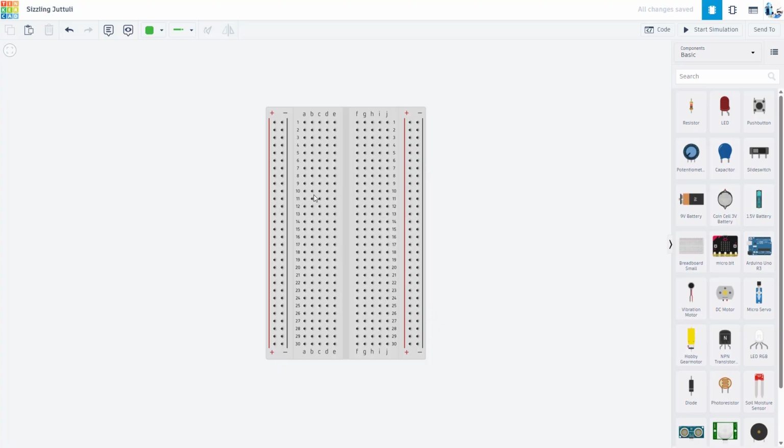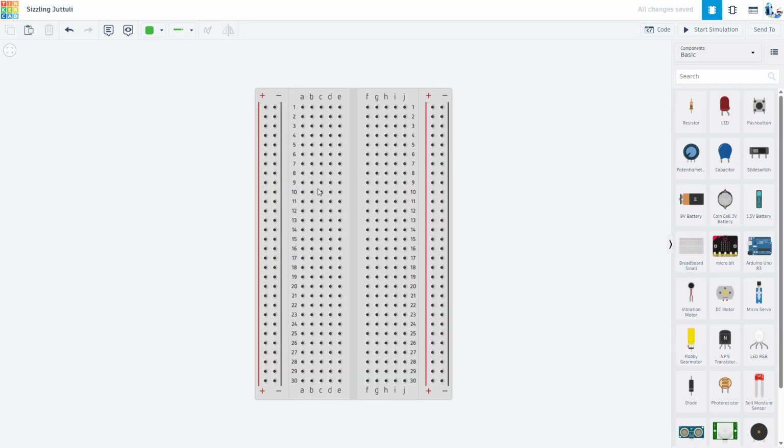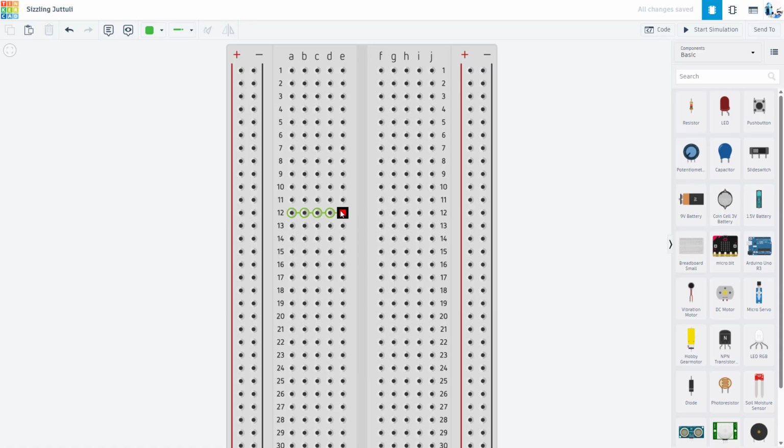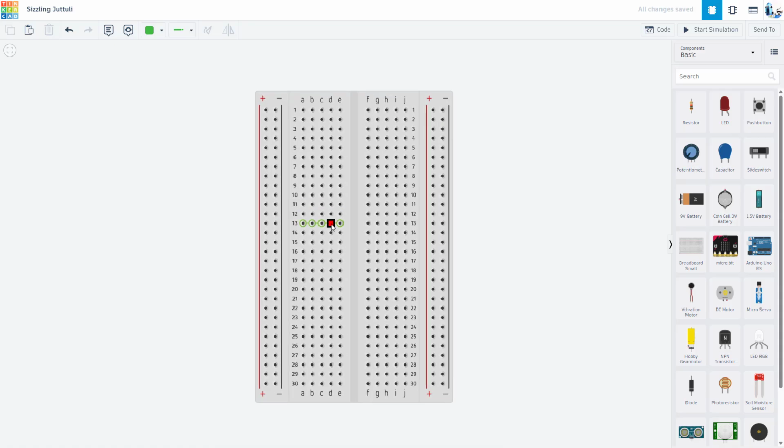All right, as usual, we will be starting out with a breadboard. And the nice thing about Tinkercad is that if you mouse over the breadboard holes, it highlights the other ones that are connected. So if you don't know how to use a breadboard, you might want to go back to some of the earlier videos in this playlist. At this point, I'm going to assume you know how to do that.